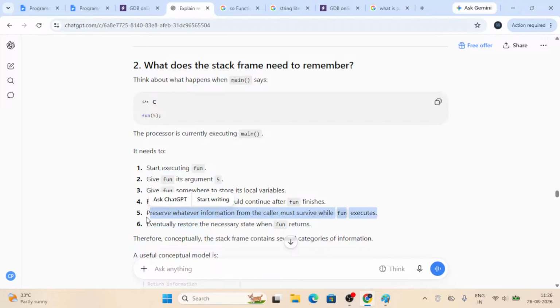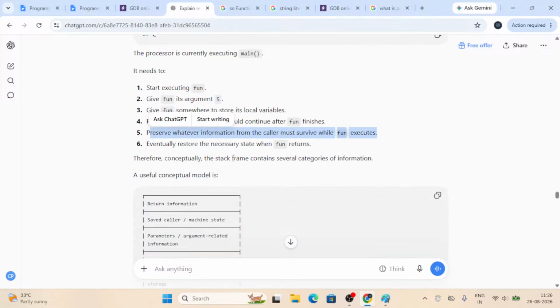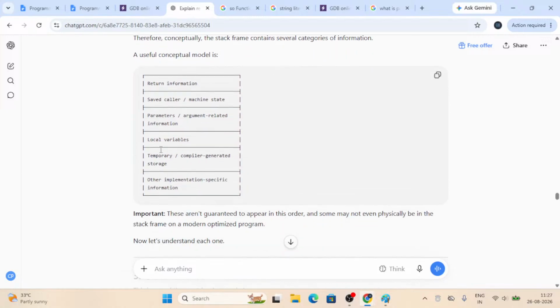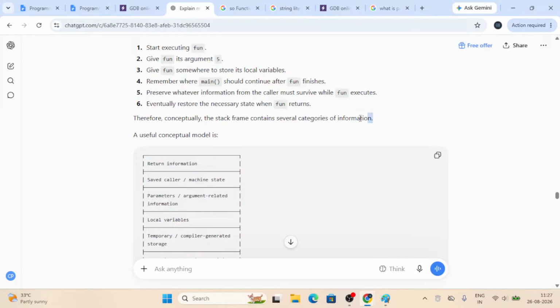We preserve whatever information from the caller must survive while fun executes, and eventually restore the necessary state when the function returns. I didn't understand these two points at first. Conceptually, this frame contains several categories of information: return information and saved caller machine state.